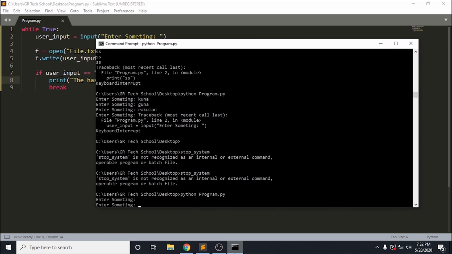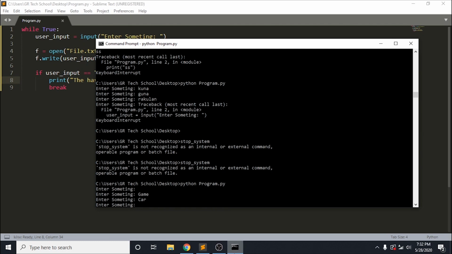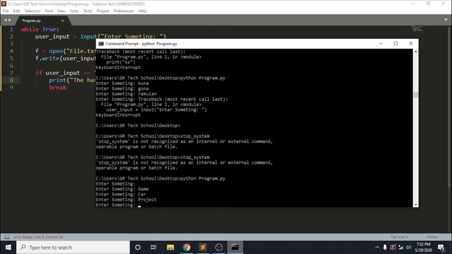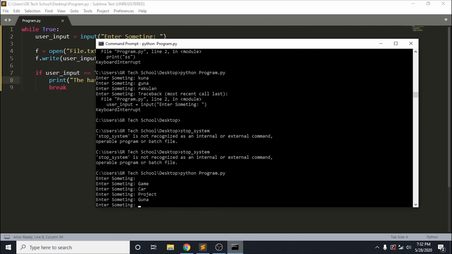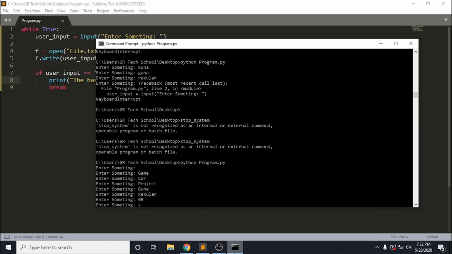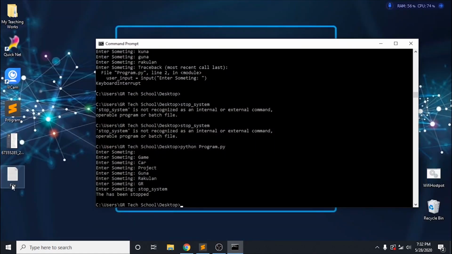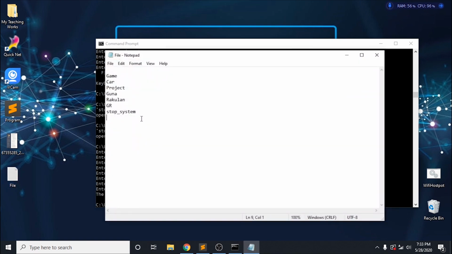I'm going to enter a lot of data here, such as game, call, projects, Raglan, GL, and so on and so forth. After that I'm going to say stop system. So now the system has been stopped successfully. If I open the file, you can see all of the data has been entered one by one.